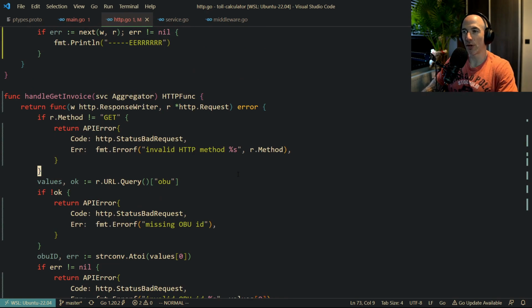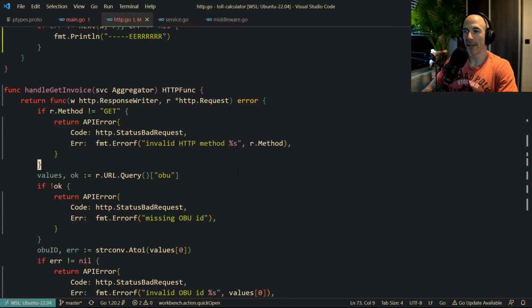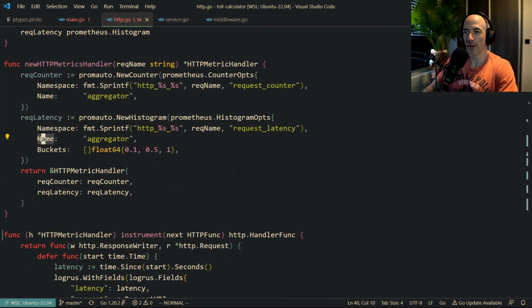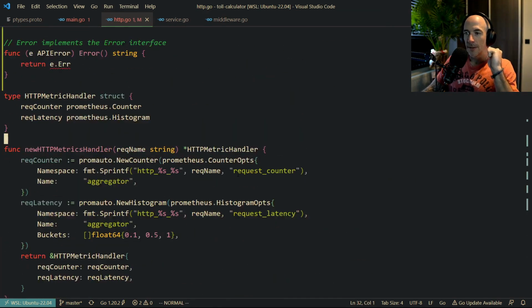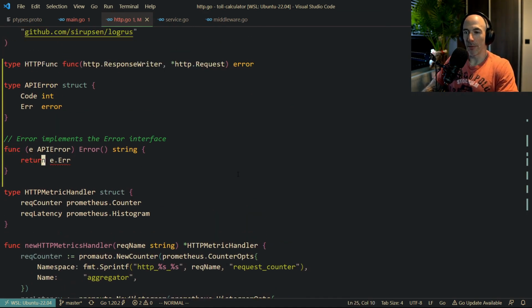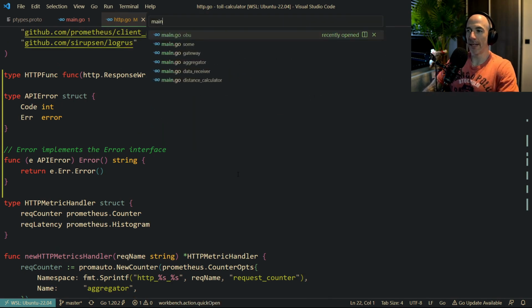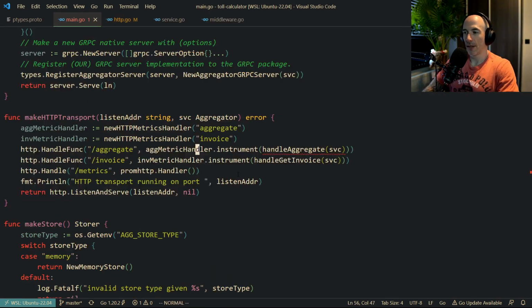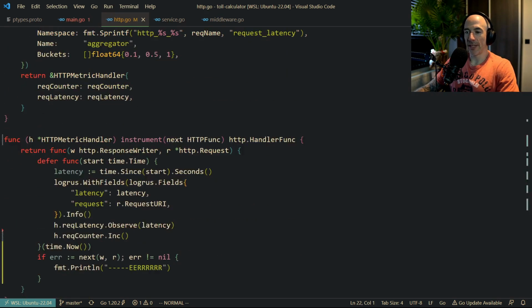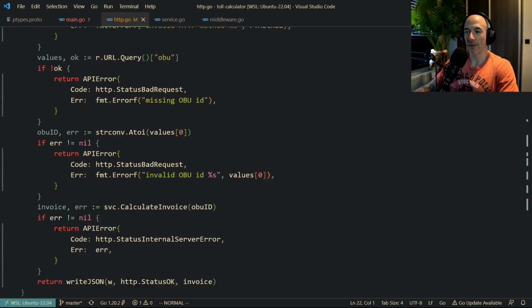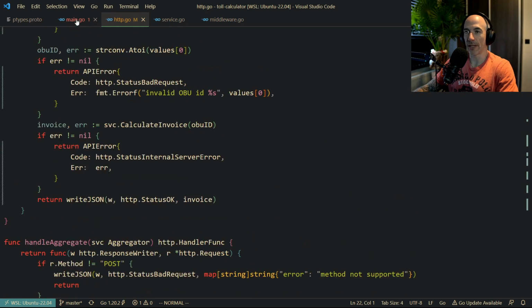So basically the problem is going to be that if we go to main, actually we have some problems here in HTTP. I'm not quite sure where that is. Oh yeah, it's still going to be a problem. It's going to be error, something like that. That's beautiful, right? All right, so let's go to main here, aggregator. Now we're going to have a problem here, because which function did we instrument? Handle get invoice, that's the one we did. Aggregate we didn't do. Okay, no problem.